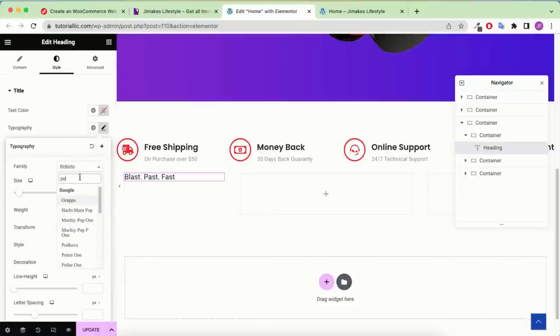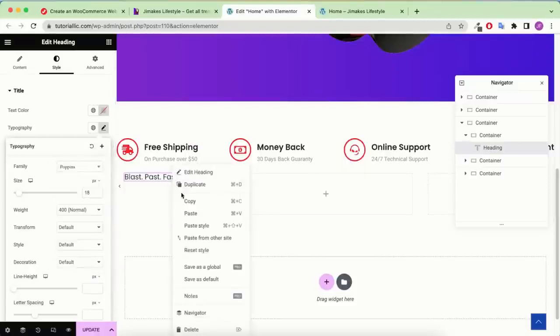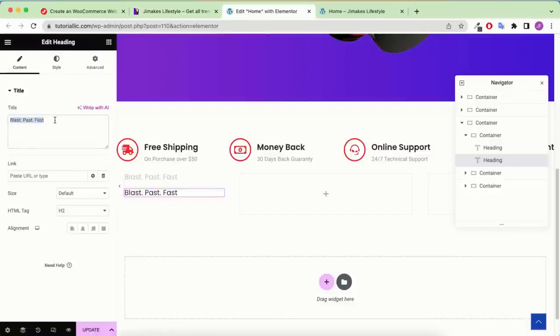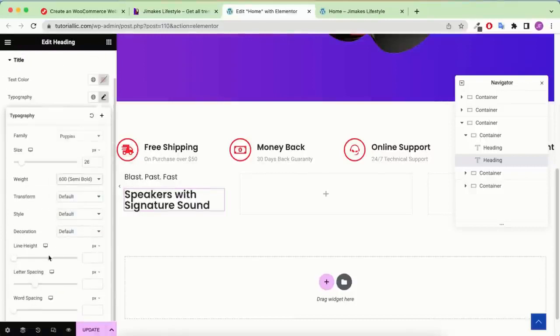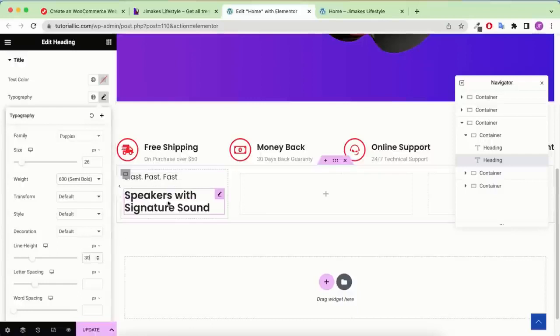So let's search Poppins, and then just duplicate it again and go to the next and change this content, and go to this style and go to typography and change this size to 26 pixel and 600 weight, and the line height will be like 30 pixel. So we need to change this background color.